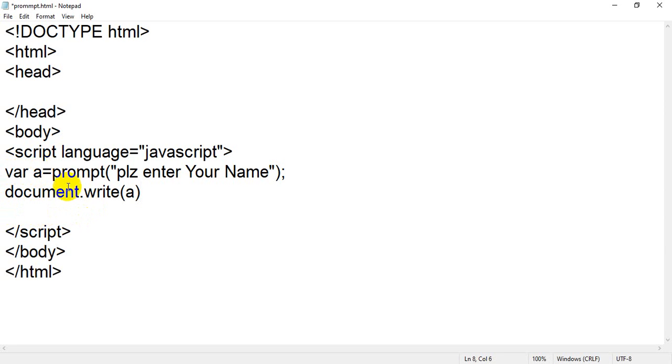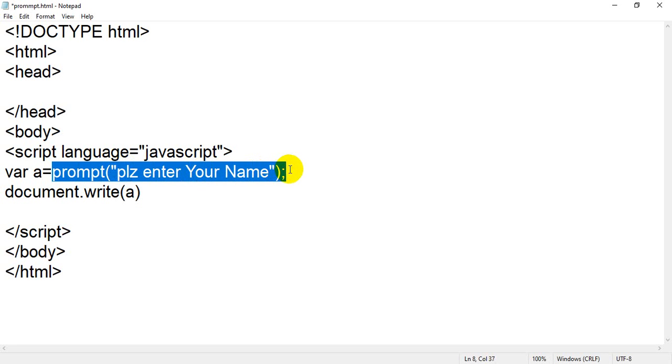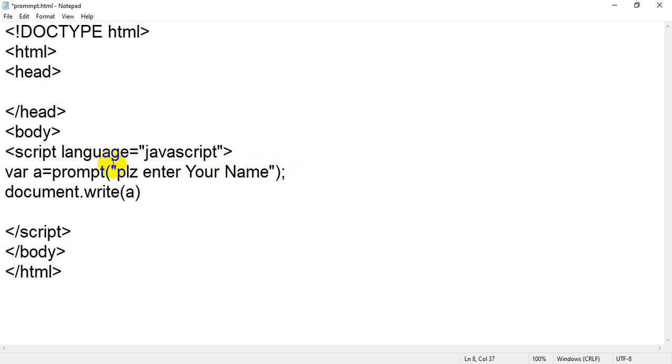Inside that I am storing some value. This is not an integer value or number, but it is a function. Which function am I using? The function name is prompt. Then you get an opening bracket and a closing bracket, and inside that I have written please enter your name.